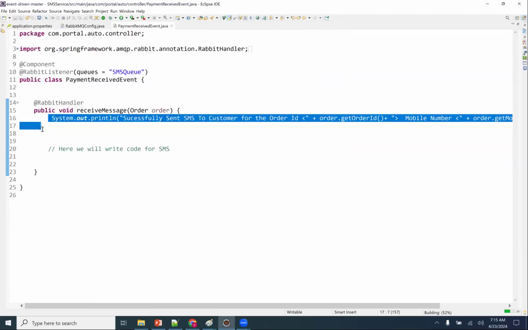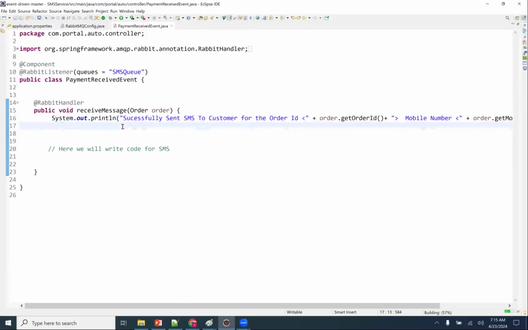But the order service is not called directly, guys, here. The order service puts the data into the queue, which itself is an event, and the stock service and SMS service are going to listen to that event and process it.